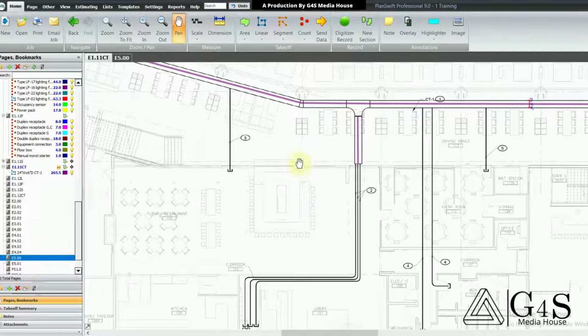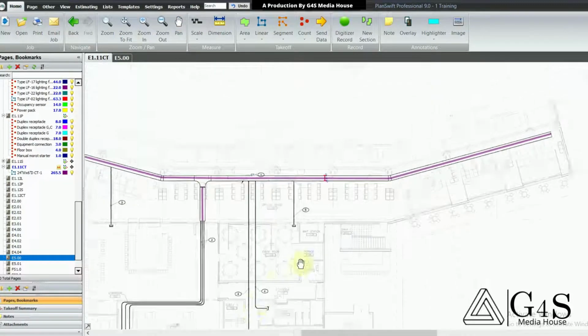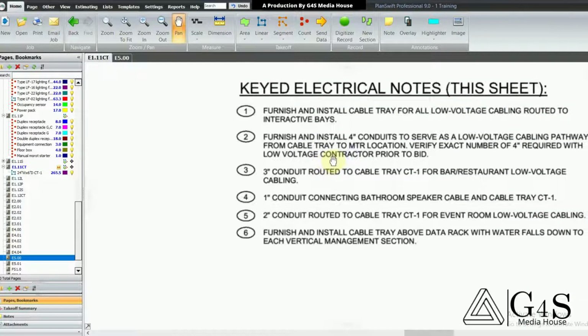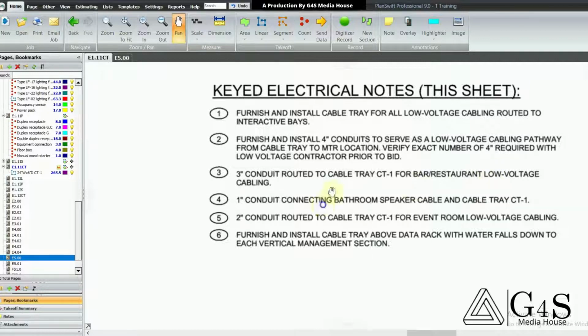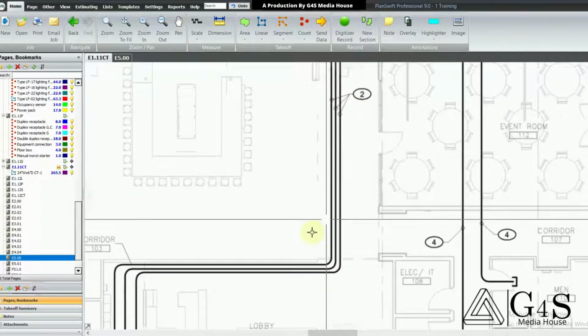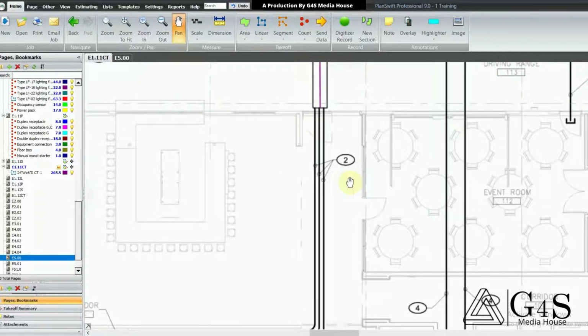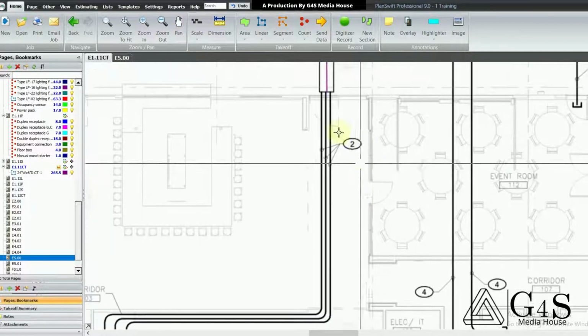Okay, so now what are these other notes saying? Let's see the note 2. It says furnish and install 4-inch conduits to serve as a low voltage cabling pathway from cable tray to MTR location. Verify exact number of 4-inch required with low voltage contractor prior to bid. So this note is tagged with all these three lines. So all these three lines are 4 inches conduits. Let's measure the length of these conduits.